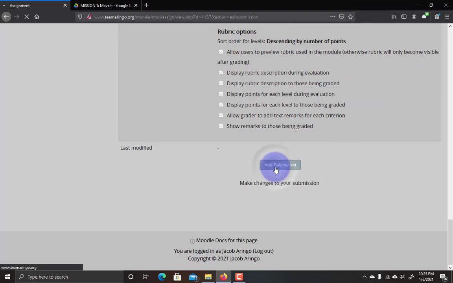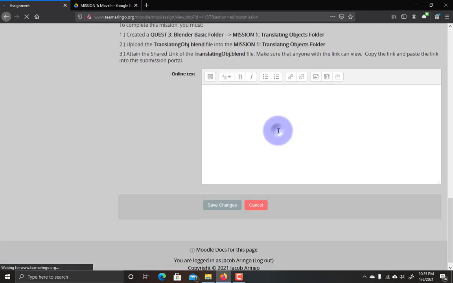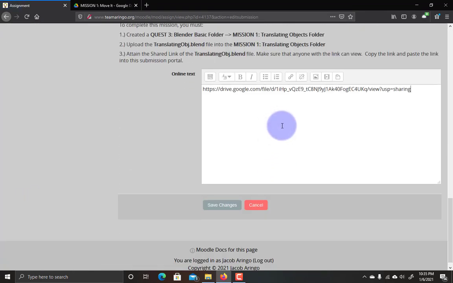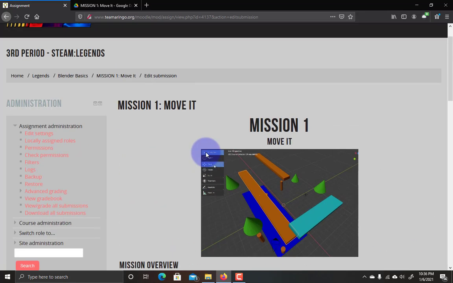Press add submission. And paste the submission by clicking on Control V or Command V on the Mac, or right click and paste. And then press save changes, and you have submitted Mission 1, Move It.